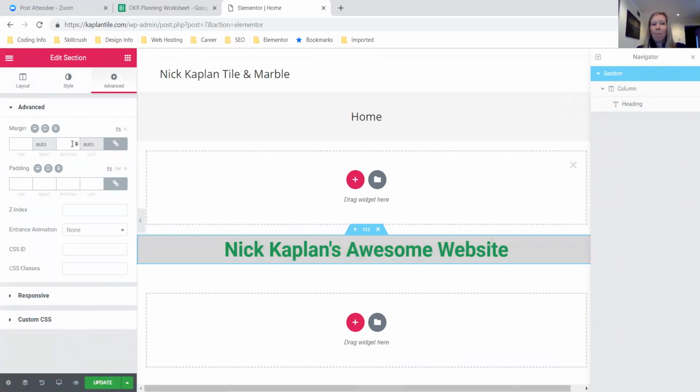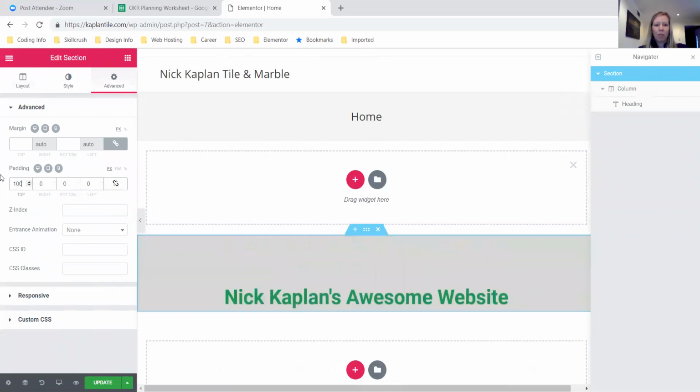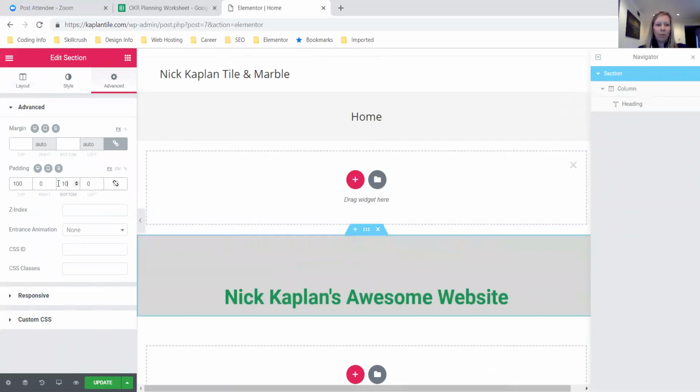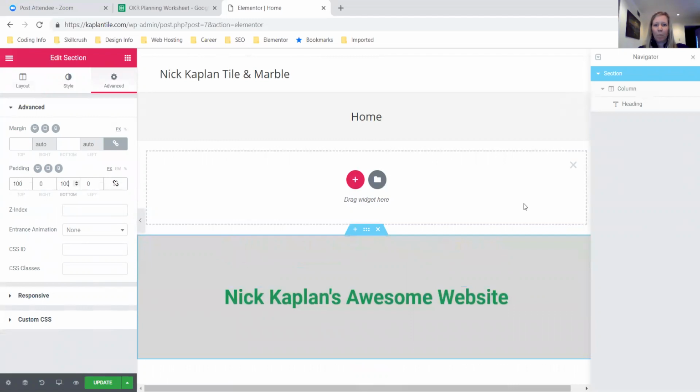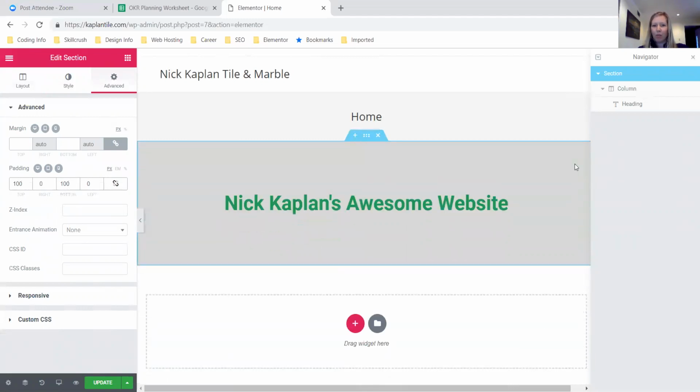So the reason we've got margin and padding, and they serve similar but slightly different purposes. So with margin, it's going to give you white space above and below each element. I want to increase the gray size, or the gray area above and below the title. So I'm going to add gray space, or I'm going to add padding, which will give me gray space. First, I need to unlink these values. Otherwise, it's going to give me the same padding all the way around, and I don't want that. Let me do 100 on top and 100 on bottom. Okay. Also, I want to get rid of this. We're not going to use that there.